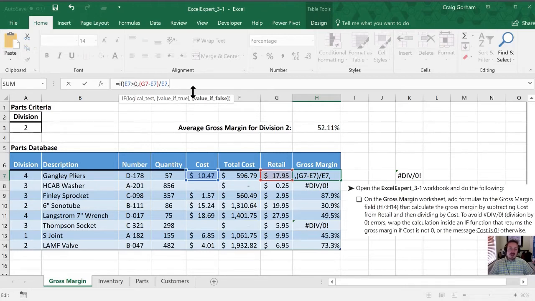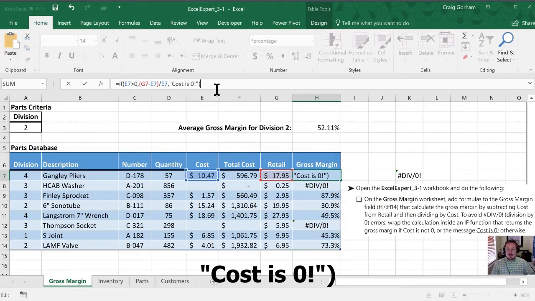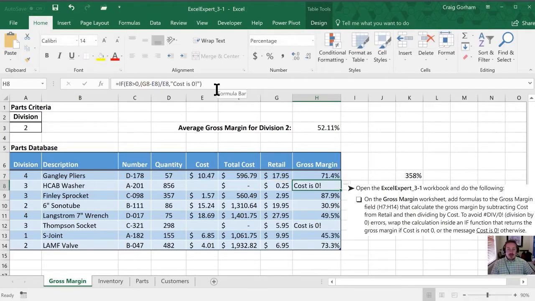Next, we want to give it a value if false. So Excel gives us a little clue at the bottom here. They've asked us if it's false for it to say "cost is 0". So now when I hit enter, this formula should get copied all the way through our table column. And you'll notice our ugly div zeros are gone, and our little test SUM function is now working and giving us a value. I've used these formulas before, and in the value if false, I've sometimes put a 0 or a blank in there.